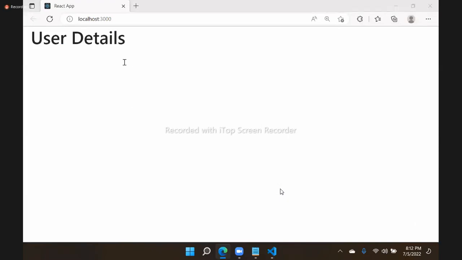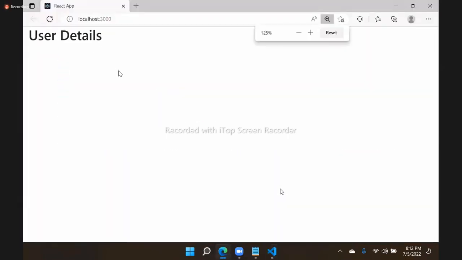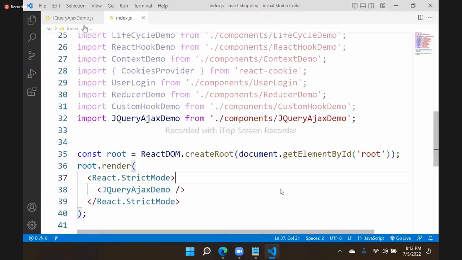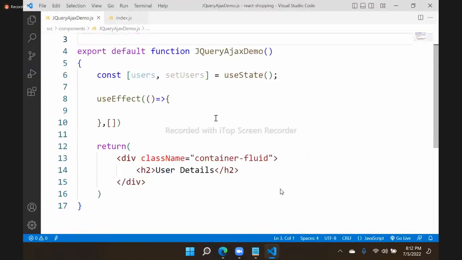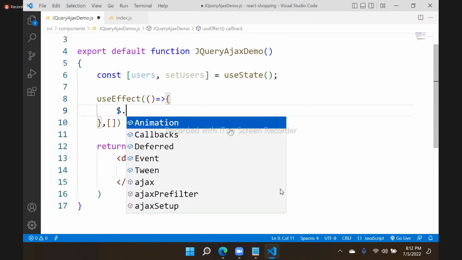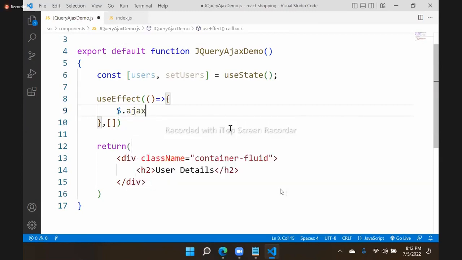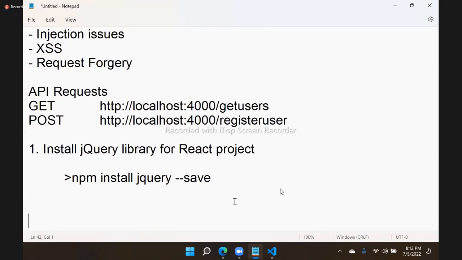It's fine. Now we are adding this. Yep. So now we can go here and make an AJAX call. What we have to do is use effect. We are using $.ajax. This is the jQuery AJAX method. How we use the jQuery AJAX method, I hope you know.